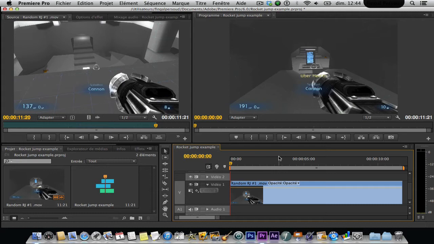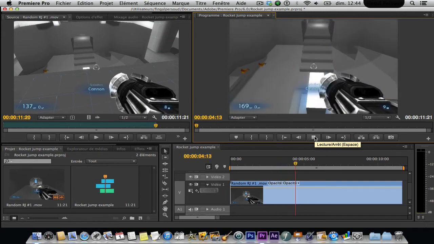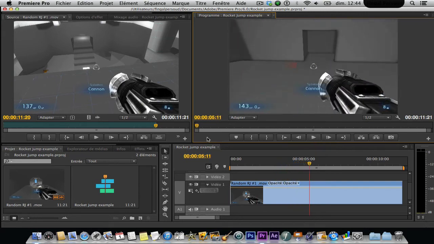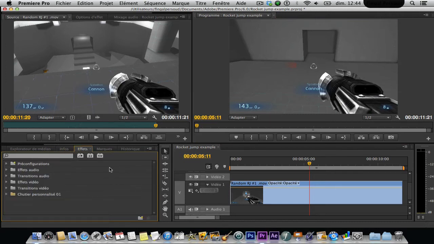Now, let's continue. You can see now that it's in the timeline, you can see it in the project window here. It's great. Now, let's go to the effects. In this bottom left window, you have an effects tab. You have a lot of effects in Adobe Premiere Pro when you get it for the first time, that are offered with the program. You've got audio effects, audio transitions, video effects, and video transitions.